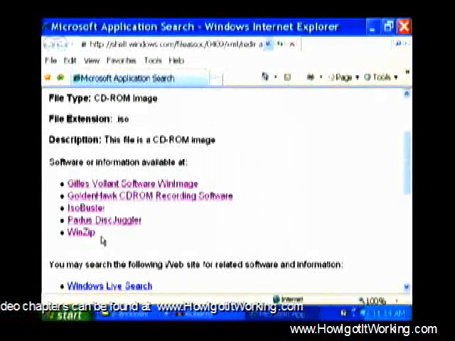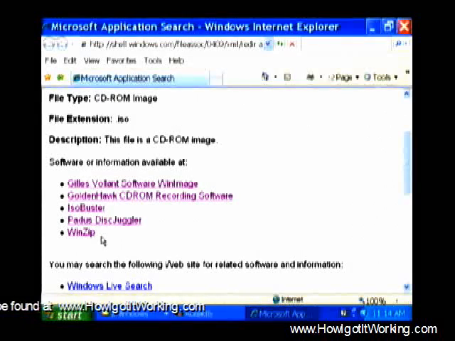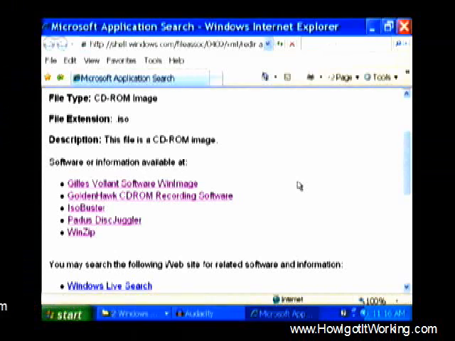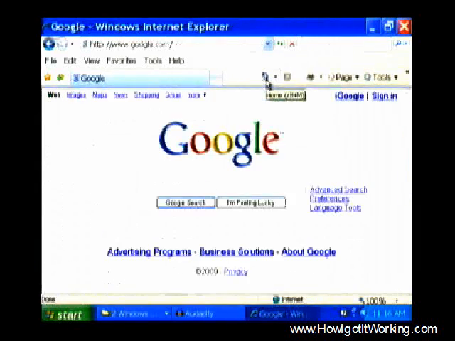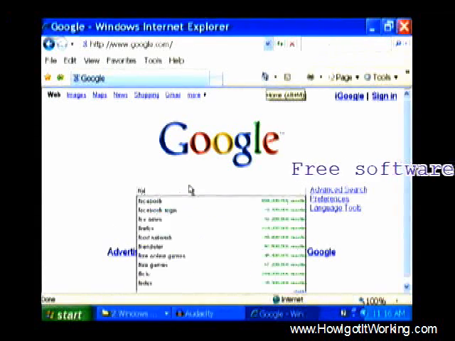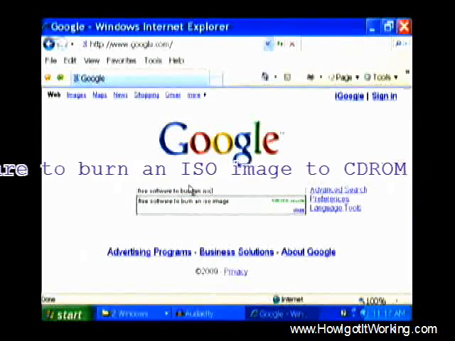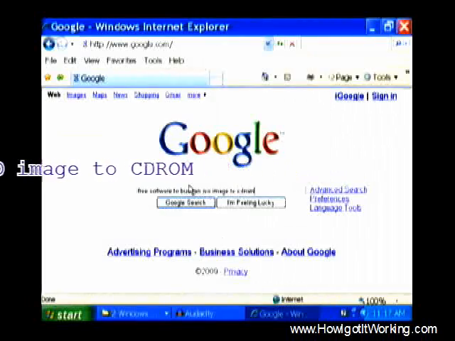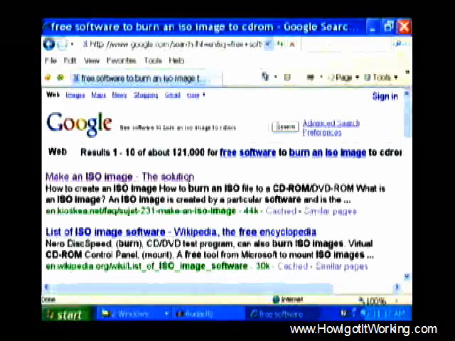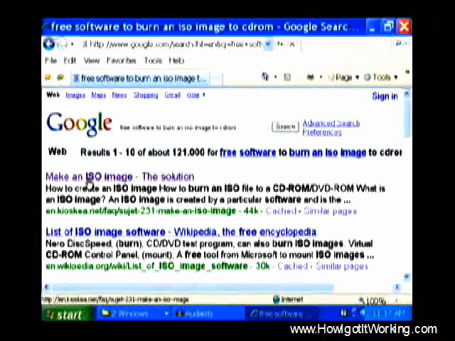I bet we can find something that we won't have to pay for, or at least won't have to pay for right away. My Google search engine, which I've set up as my home page. I do it by just clicking on this little house icon. And now I'm going to type in information describing what I want. I want free software to burn an ISO image to CD-ROM. And the first link looks promising. It says, Make an ISO, the solution. Let's go there. First link from my Google search results.